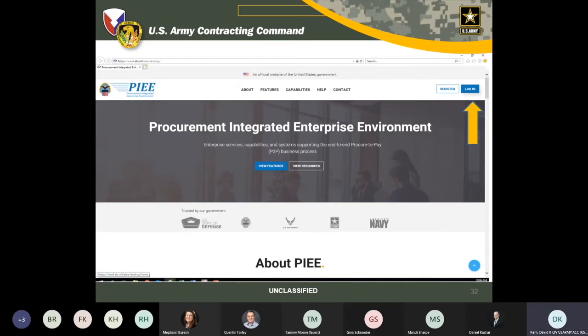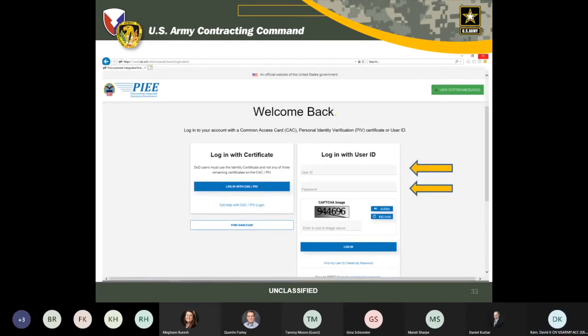So we've already got our profile and we want to generate or submit our payment request. This time when we go to the website, we're going to choose login. And we're going to go in with our user ID and password, provide that information in the appropriate fields, type in the CAPTCHA image, and then click login.